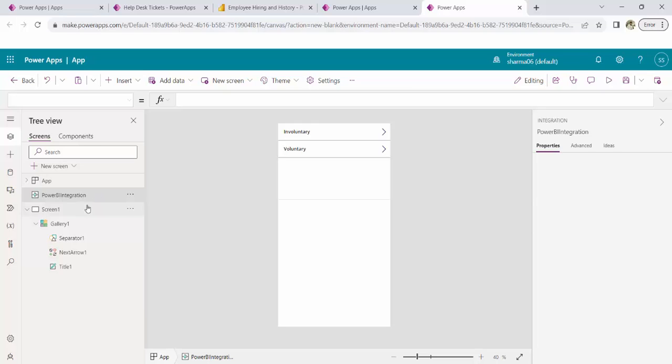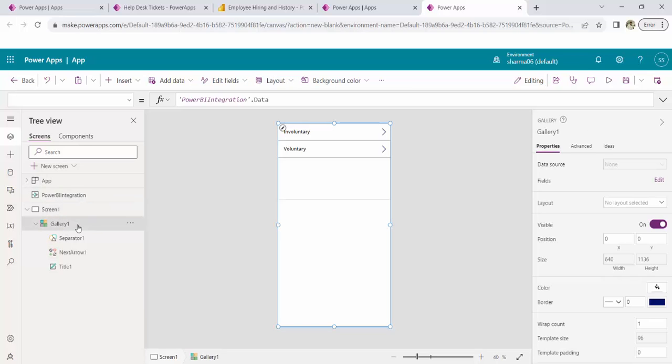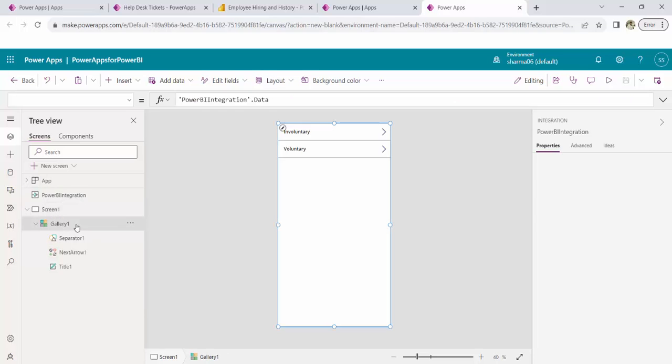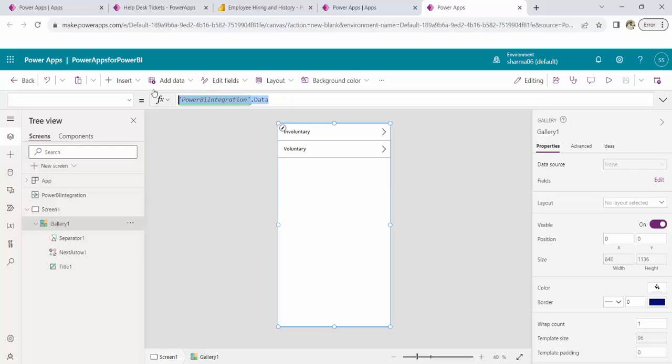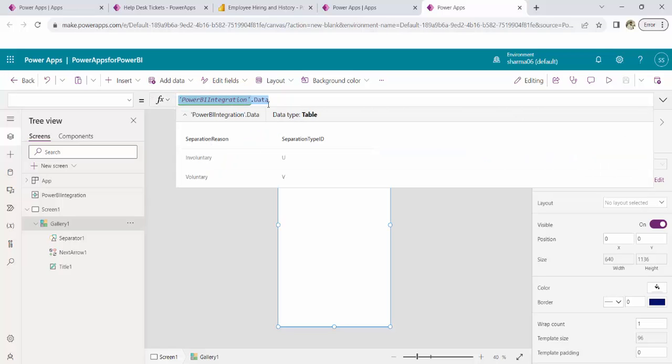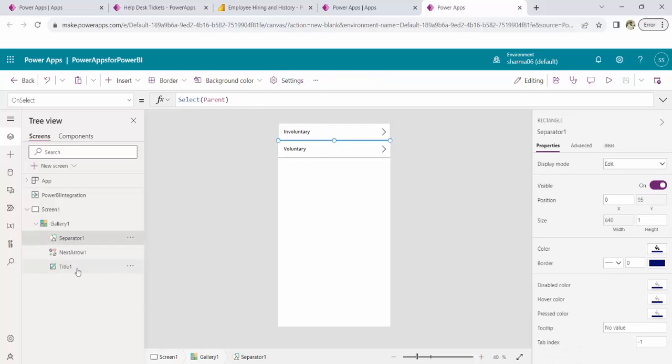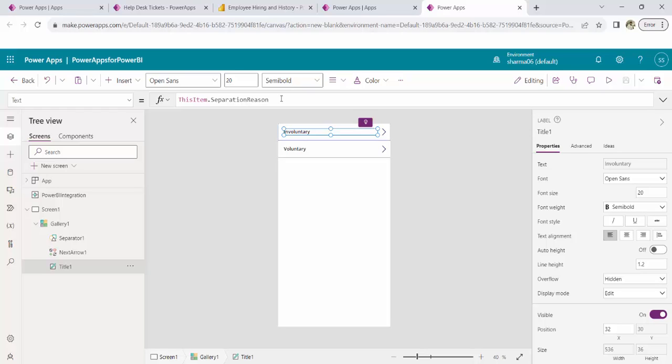Over here, it has automatically created this gallery, and you could see if you go to the gallery and inside this data source items, you will get this Power BI integration dot data. This Power BI integration object in itself is a collection, and to see all the data present inside this, what we can do, click on this gallery item, and if I just select this, you could see this. This is a data type of table, and all the data is present inside this table. Separation type ID, voluntary and involuntary, separation type reason, and from inside this, we can fetch the data using this item dot separation reason. So this is how you can create a new app from inside the Power BI.